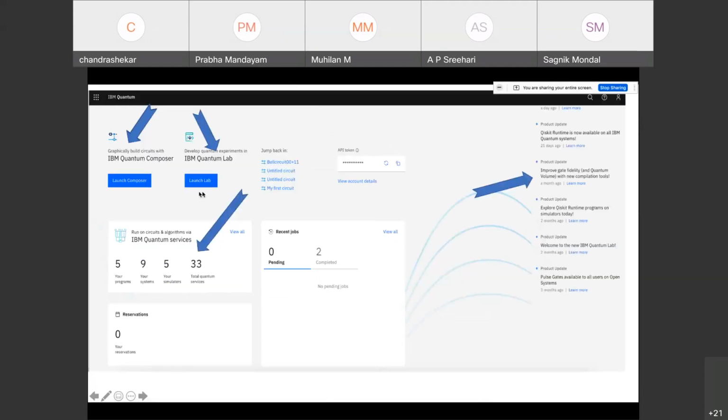Okay, I will explain that in detail later on, but it is like you will be creating the circuit by placing the components in a particular place. Okay, then you have IBM Quantum Lab, and if you go to the Quantum Lab, instead of placing the components, you can write a program which will give you an output.